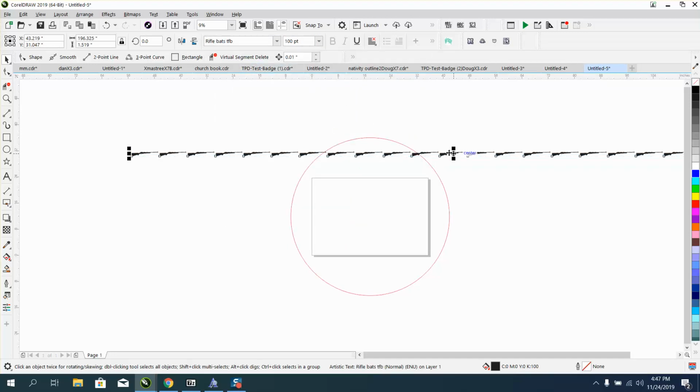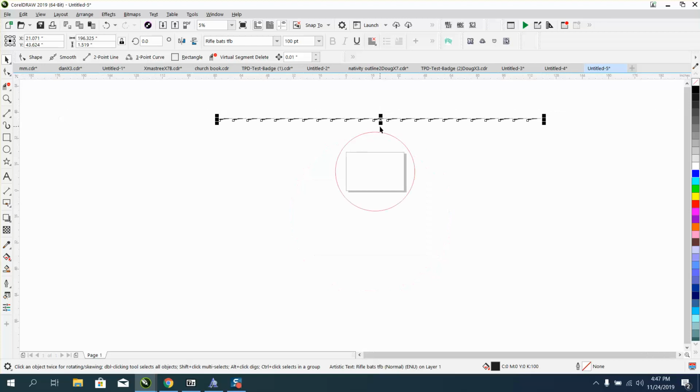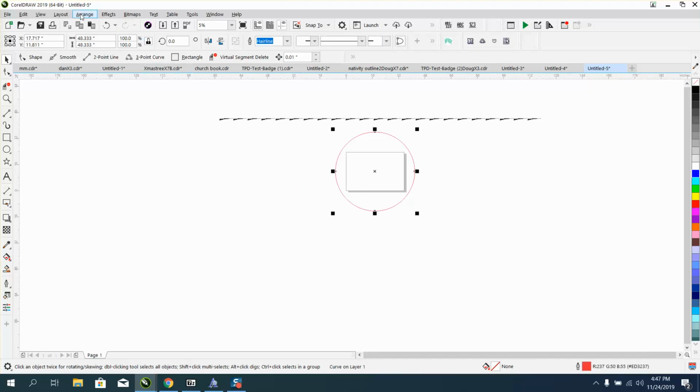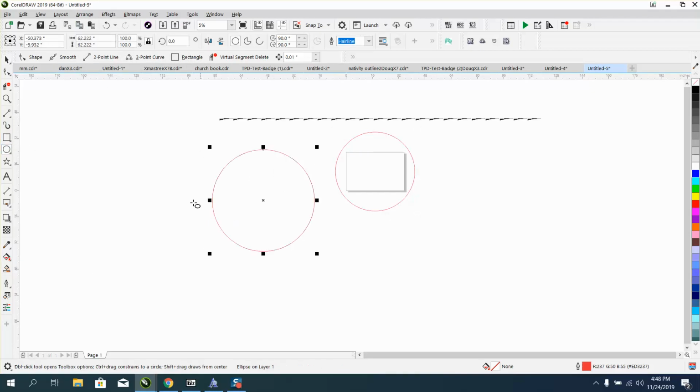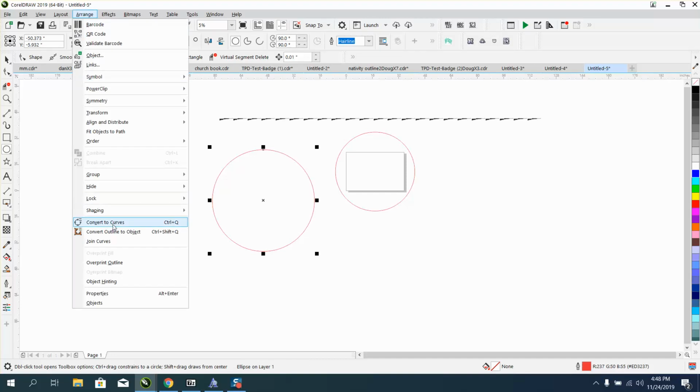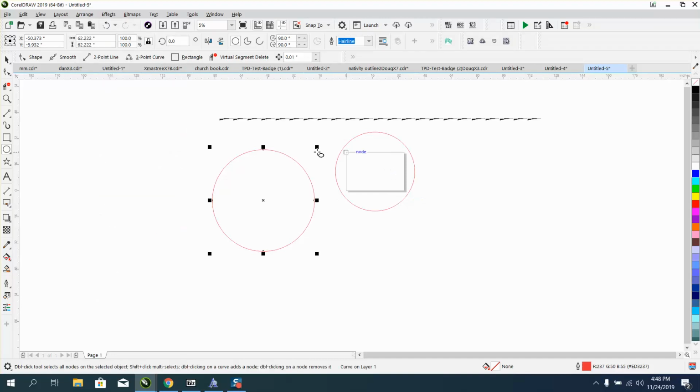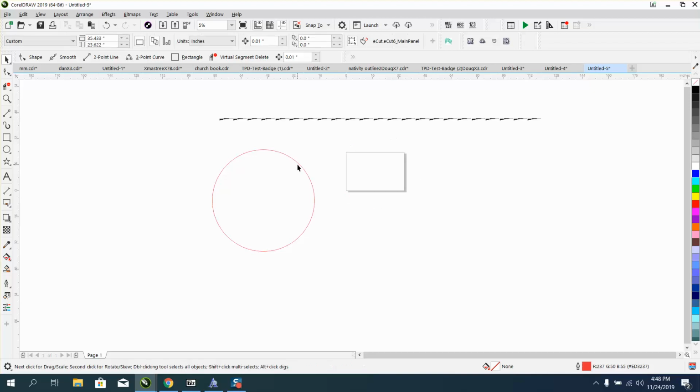Now here's the key. How do you figure out how many rifles you need around there? We'll take your circle and go up to Arrange and convert it to a curve, which I've already done. Well, let's just do it again. Let's draw another circle, go up to Arrange and convert it to a curve. This way it'll be a little bit different for me too. So now this is a curve.